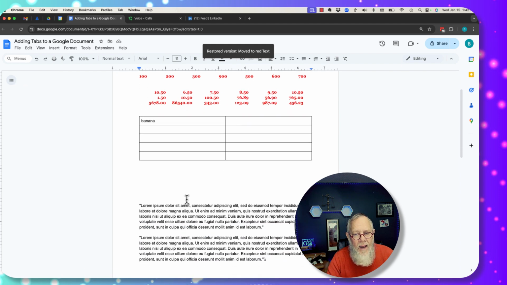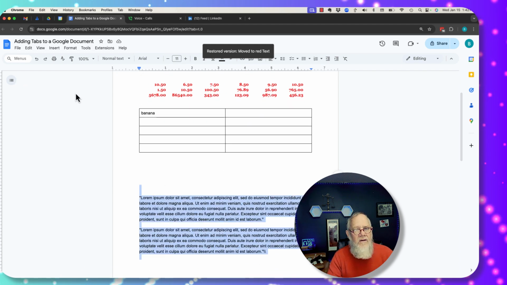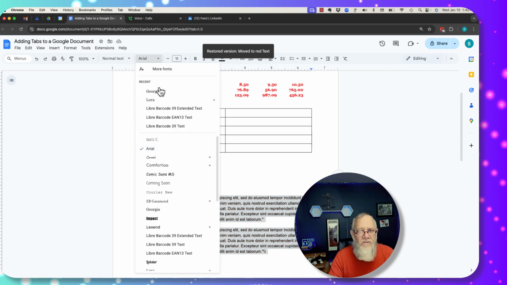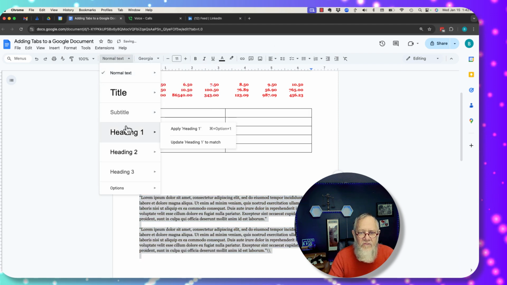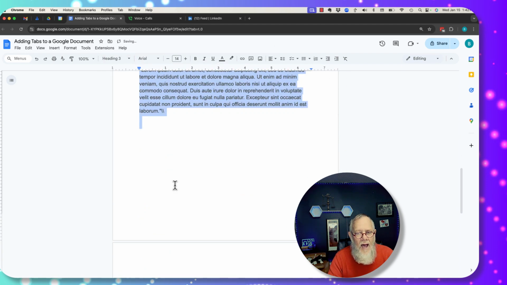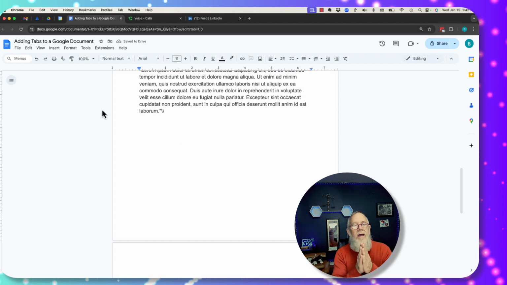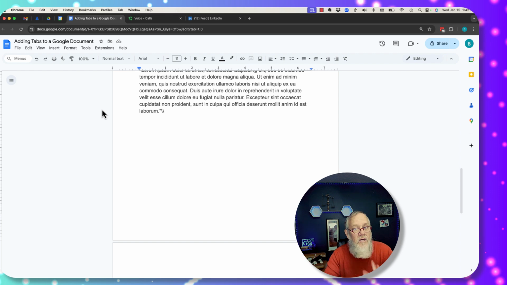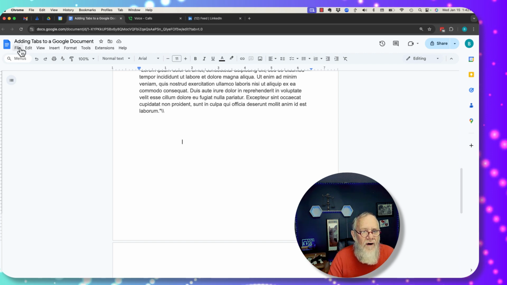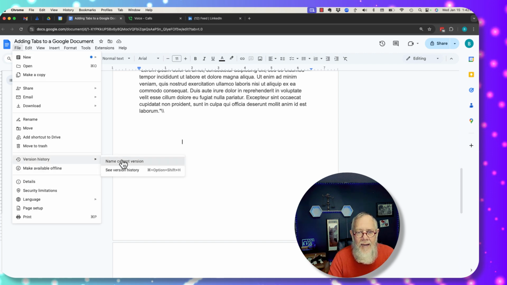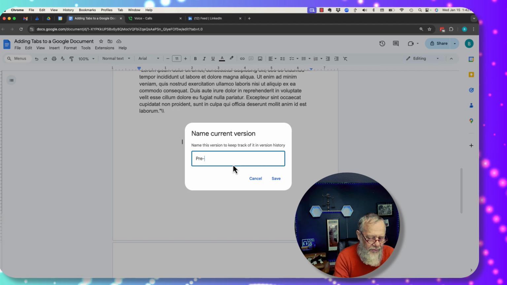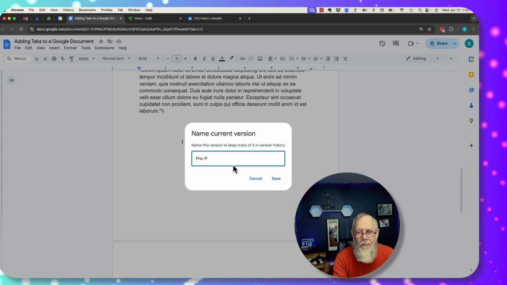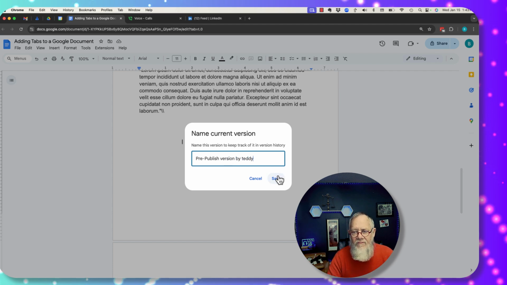I can work on it. I can go change whatever I want. I can change this if I want to, change the font. I can change it to heading 3. I can do all kinds of work and go, okay, I don't want to lose this rendition or this version because it's really good. And now what I can do is File, Version History, Name Current Version, and this is Pre-Publish Version by Teddy, and save that.